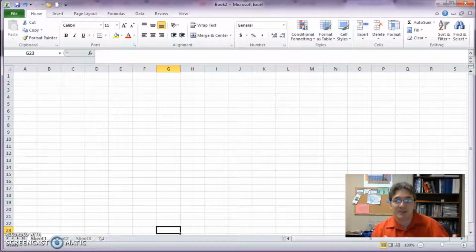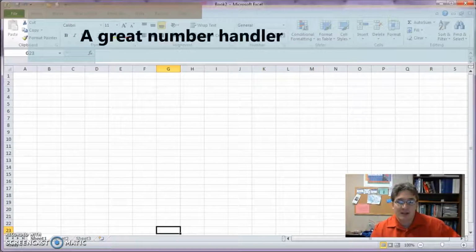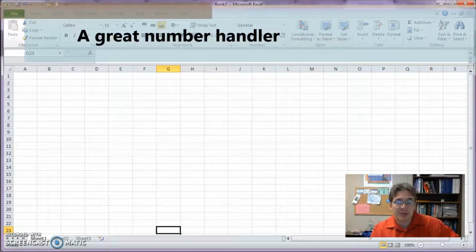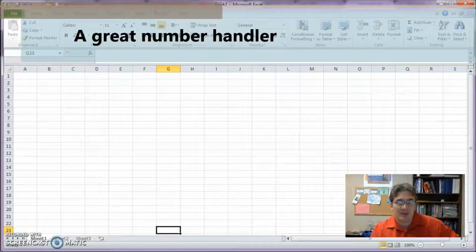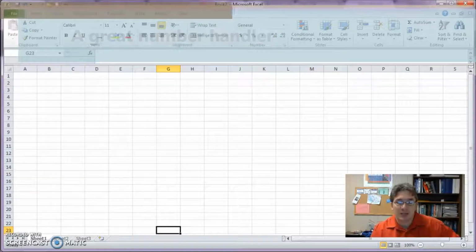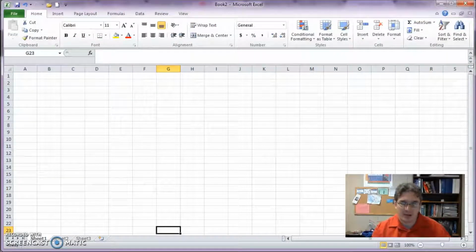It is a very good number handler program, meaning that if you enter in data and you want to process data, it's very much there for you. Now, that said, it is still much more accounting than it is meant to be engineering. So it can't do things like integration. You can't really enter really complicated algebraic expressions. It can't do symbolic math. But what it can do is process numbers.